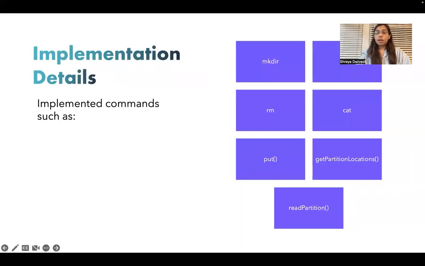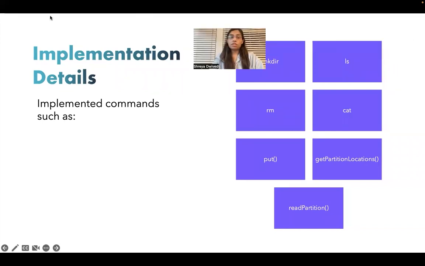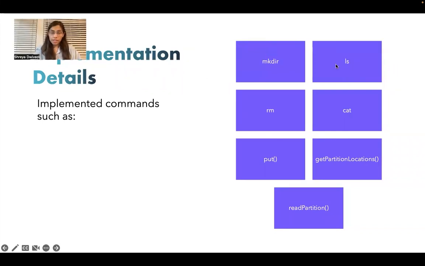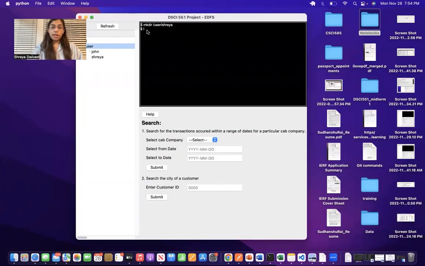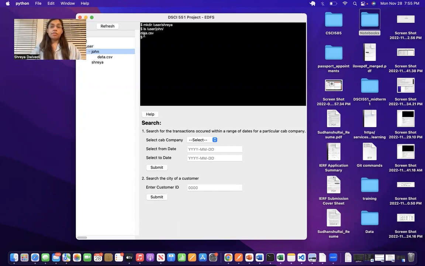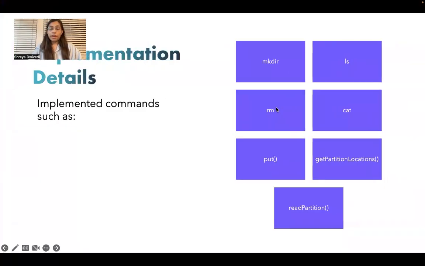So the next command is ls. Again, we'll see the implementation of that first. So this is ls /user/John/, and then we'll see that John has a data.csv file, and that file has been listed. So ls is used to list all the files that are in a particular directory for which the path has been given. And the next is RM.